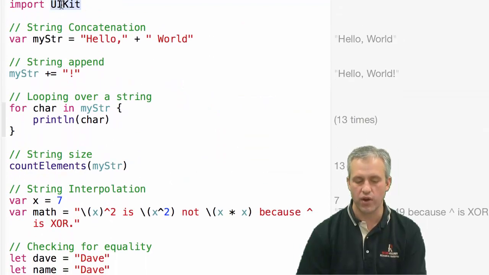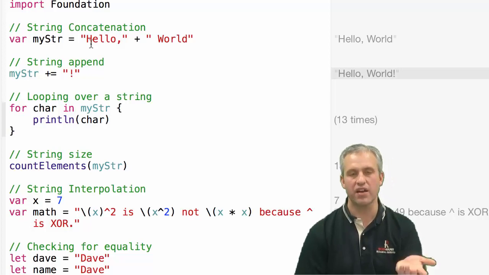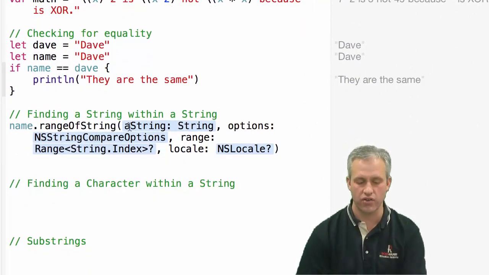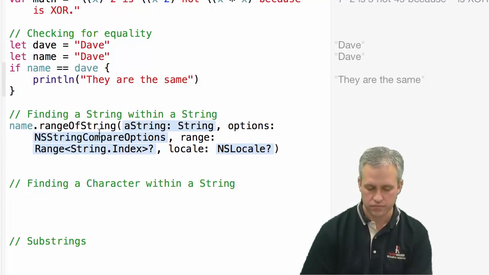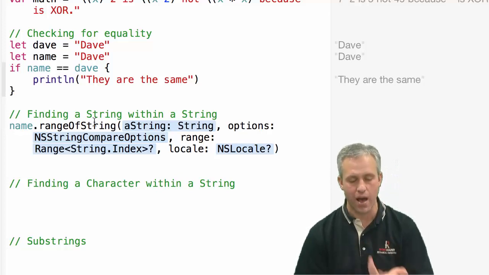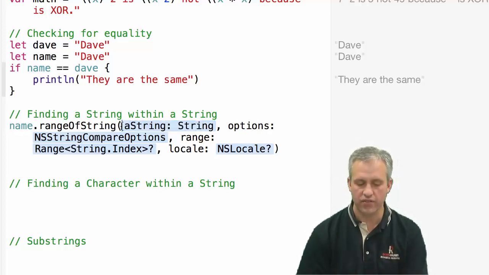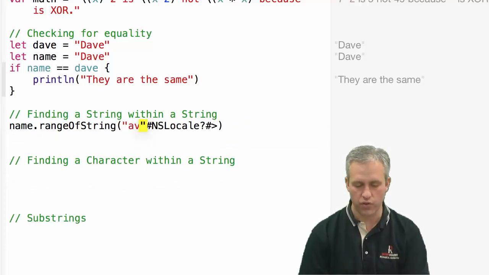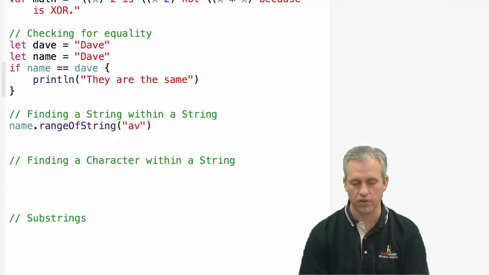It doesn't have to be UIKit. You could also just type Foundation here if you'd like. To be honest, I'm kind of lazy about that one because UIKit includes Foundation, so you don't necessarily have to include everything. And what range of string does is it's going to return an optional. And so we're going to be looking inside of name. And it turns out there's different ways that you can use this function. But what I want to do is I just want to pass in AV because that's what I'm looking for.